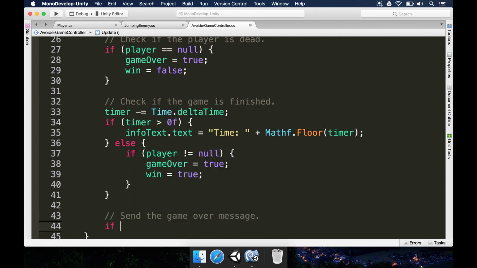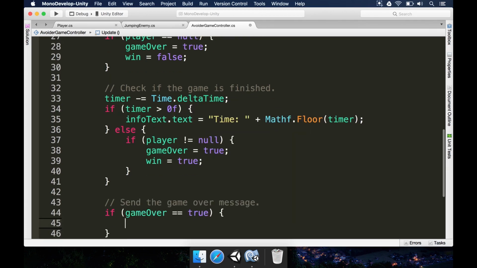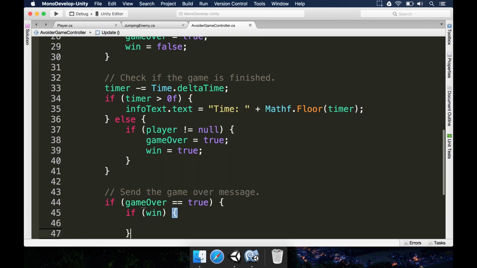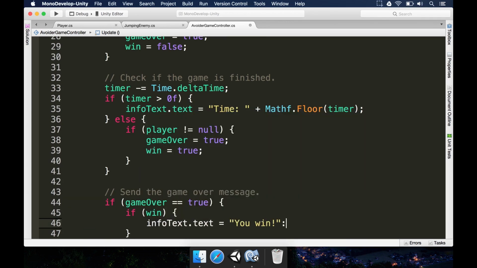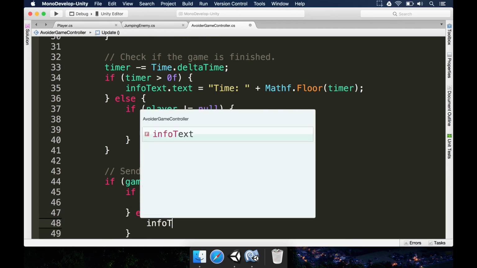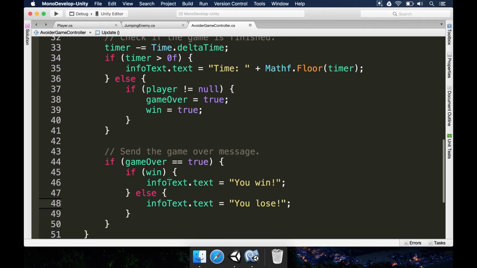So we're going to type if gameOver equals true, then we're going to check if win equals true, or we can just type if win. Both ways work. We're going to type infoText.text equals "You win". Else, so if the player died, we're going to type infoText.text equals "You lose". Okay, so we just tidy things up a little bit.